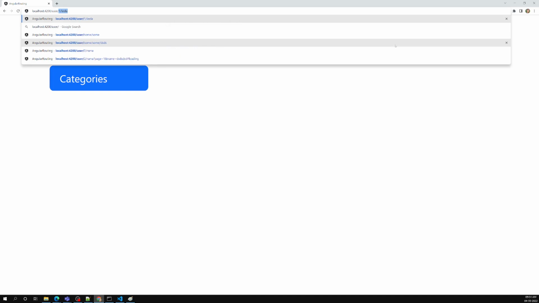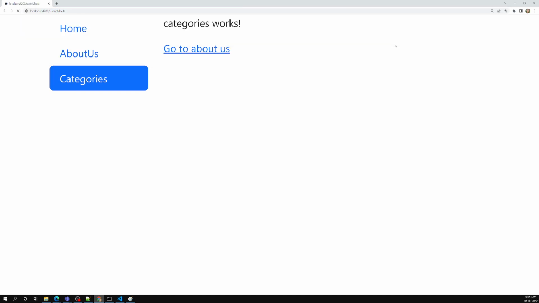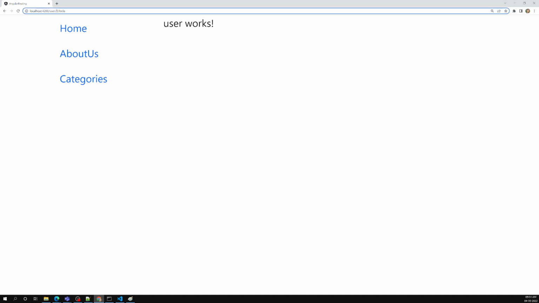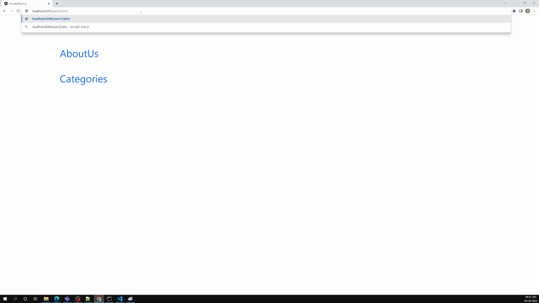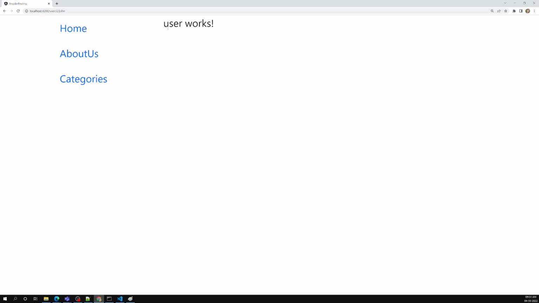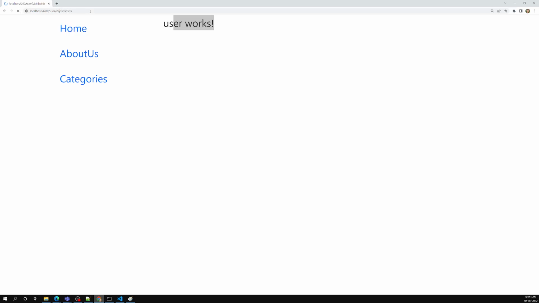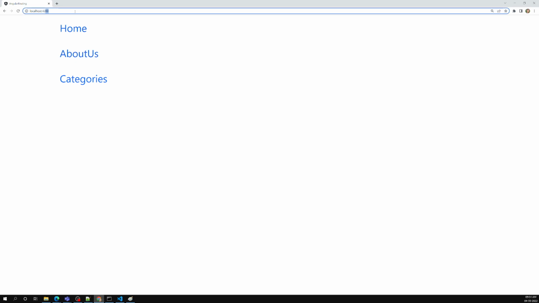So now let's try to go into the user, so let's try to add it: user/1/Leela. Now if I try to open here, we are able to get the user component, user works. Here we are able to get the details, user works. That means 1/Leela is working. Now if I try to see 2/John, then also the user component is working. If I try to say something like 2/JD or something like this, it is going back to the home page.